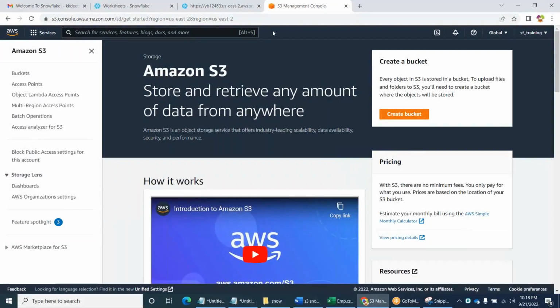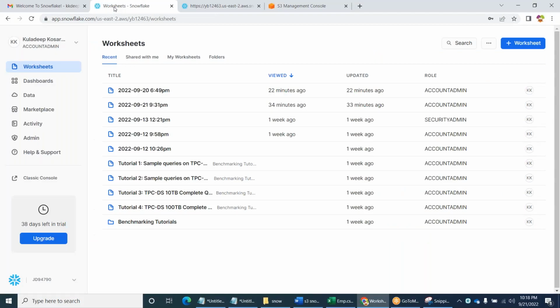Can you see my screen? Yeah, I'm able to see your screen. Okay. So many windows open.